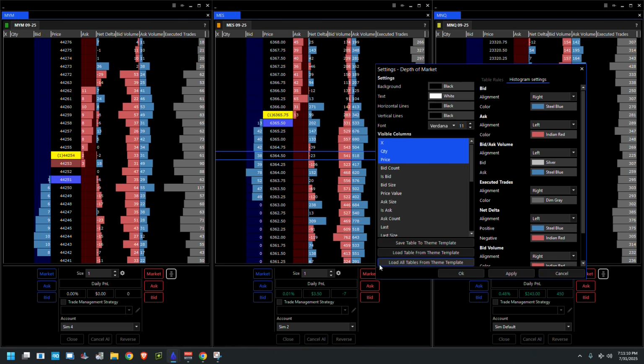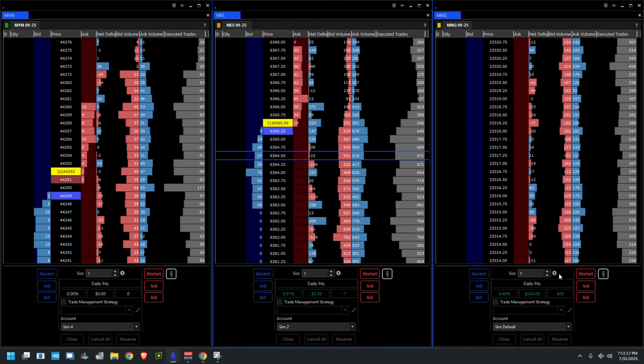So for right now, I'm not going to do that. But that's how you could just change all of your domes all at once with a single template. Very quick and easy, useful thing to know about.